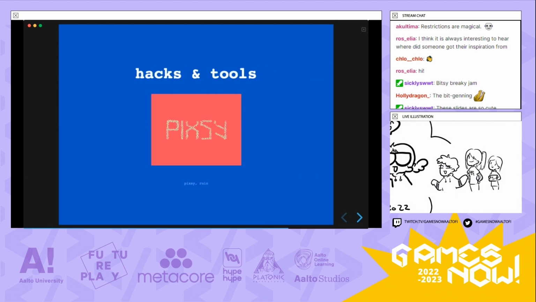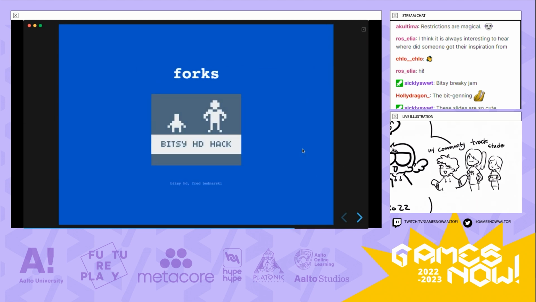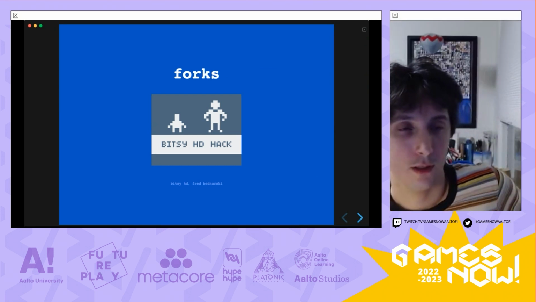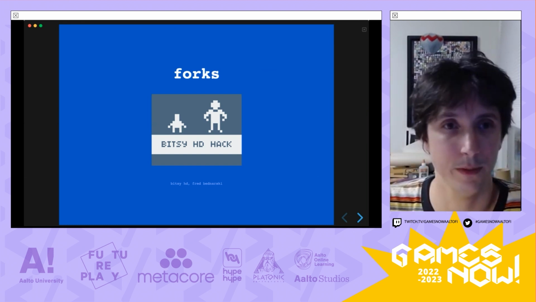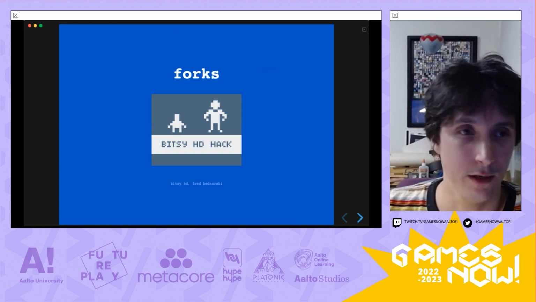Another tool, Pixie, lets you take images and convert them into Bitsy tiles and rooms, which I used for some of the illustrations in this talk. And really, that's just scratching the surface on the tools and hacks that people made. And some folks took this experimentation even further, completely forking the Bitsy engine to create whole new engines built on top of it, taking it in new directions.